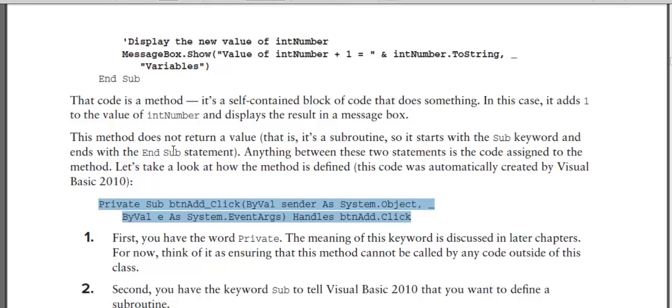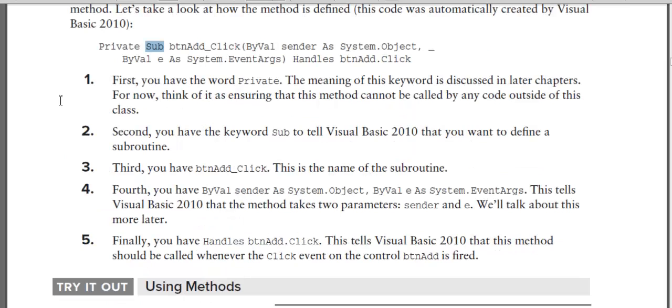So let's look at it anyway. First we have the word private. The meaning of this keyword, he says, is discussed in later chapters. For now, think of it as ensuring that this method cannot be called by any code outside of this class, or basically outside of this form. So it's kind of restricted in its use, and we'll learn more about what kind of restrictions there are. Secondly, you have the word sub to tell Visual Basic 2010 that you want to define a subroutine. So we have private and we have sub. Third, you have this, and this is the name of the subroutine. So this is what it's called.